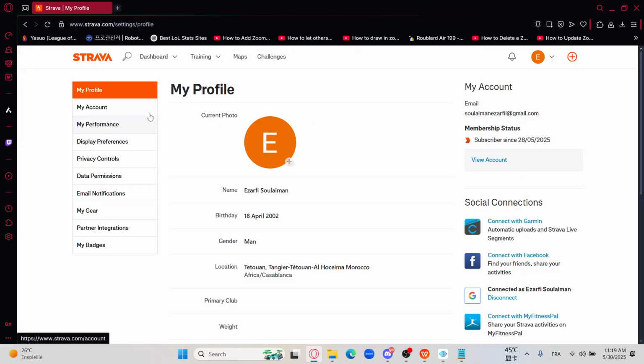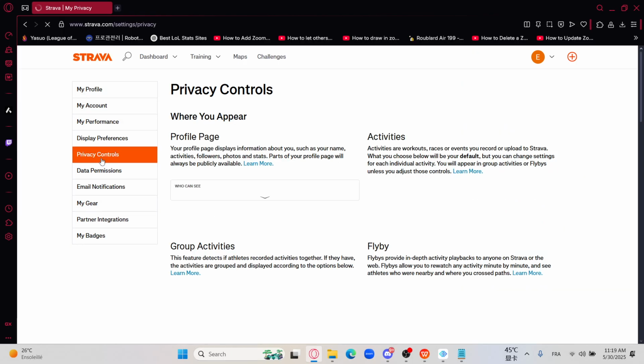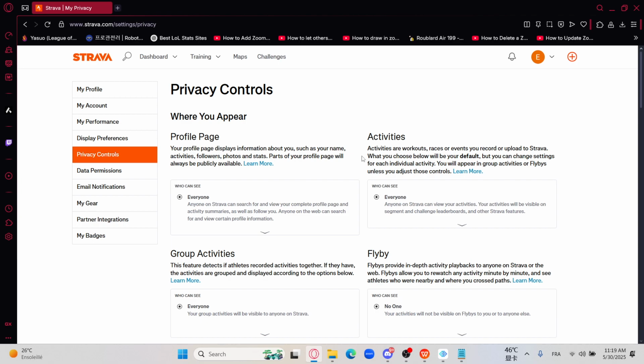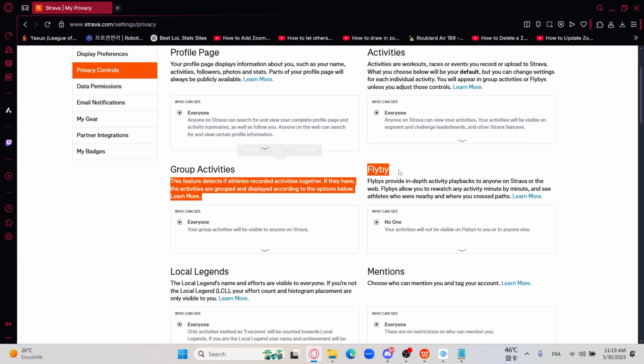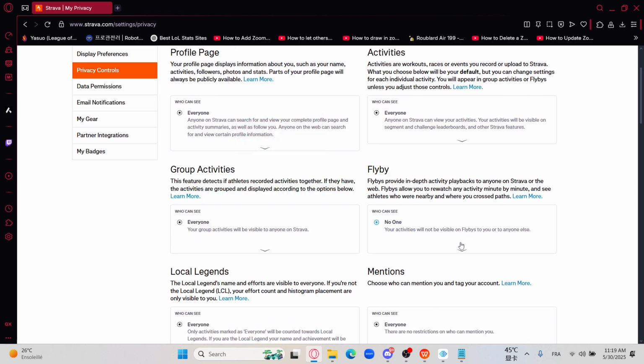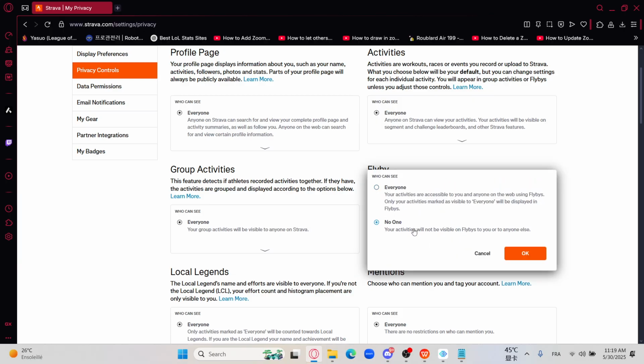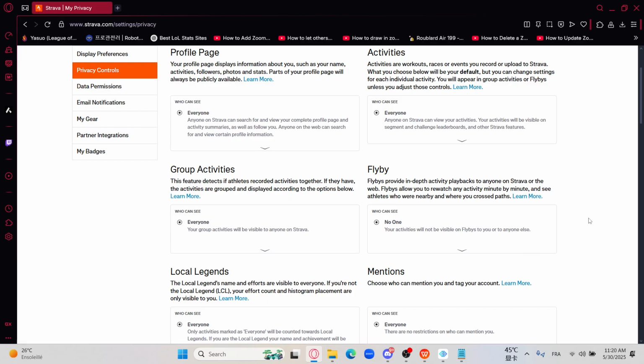It's similar to the app version. After that, go into Privacy Controls in the menu on the left. Click on Privacy Controls and look for Flyby. Click right here on it, and after that go into No One and toggle it on, and then just click on OK. So that's it guys, thank you so much for watching and goodbye.